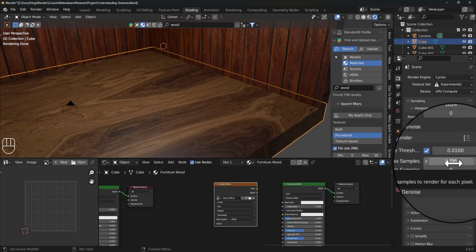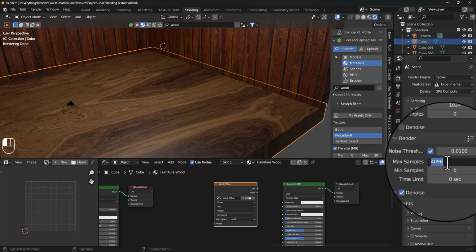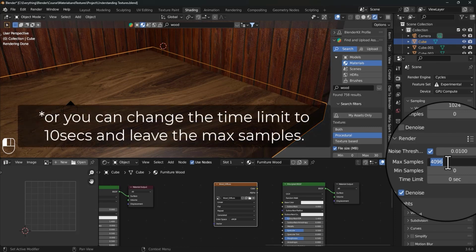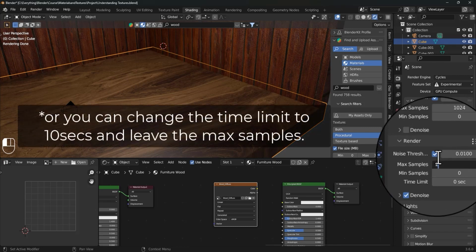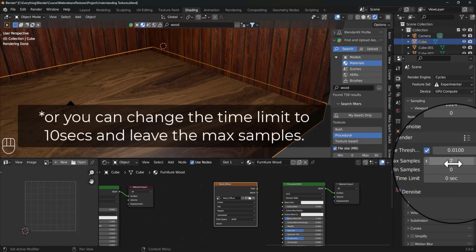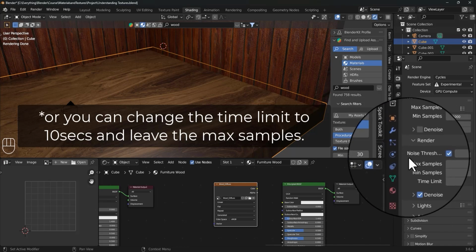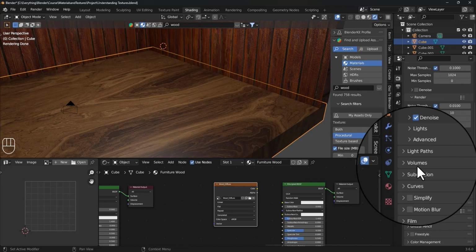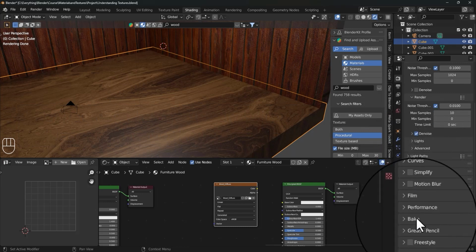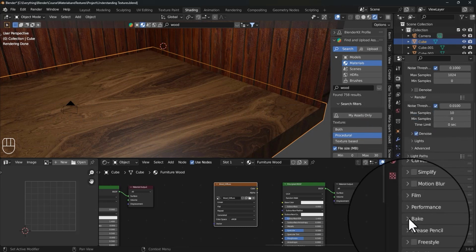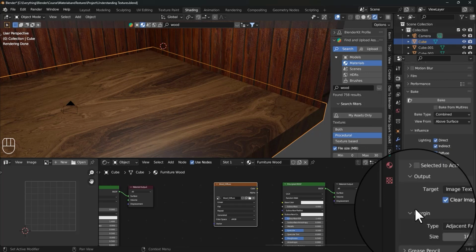So what we want to do is reduce the max samples. We do not need it to be as high as this. You can take it down to even 2, that's fine. Or let's not go that far. 10 is good. So we can go down to bake. You can see here we have bake.